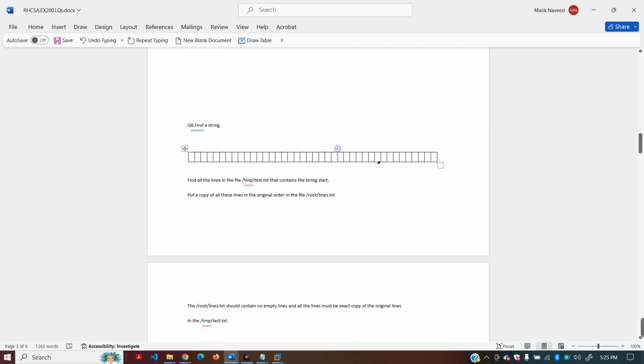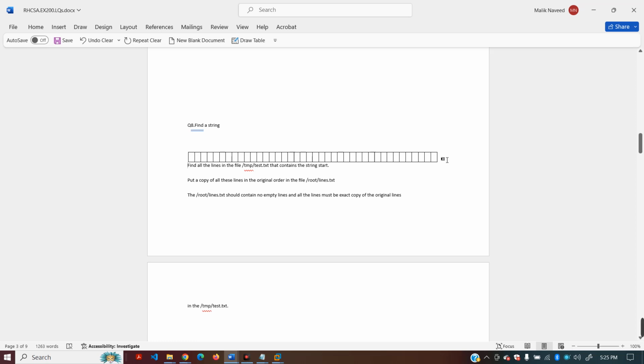It says find a string. Okay, leave it here. So question number 8 is find all the lines in the file /tmp/test.txt that contain the string start, right? It could be any path, it could be any file under any path, any directory. So you have to use that one in your real-time exam scenario if you come across this kind of question. And there will be a string given and you will have to find that.